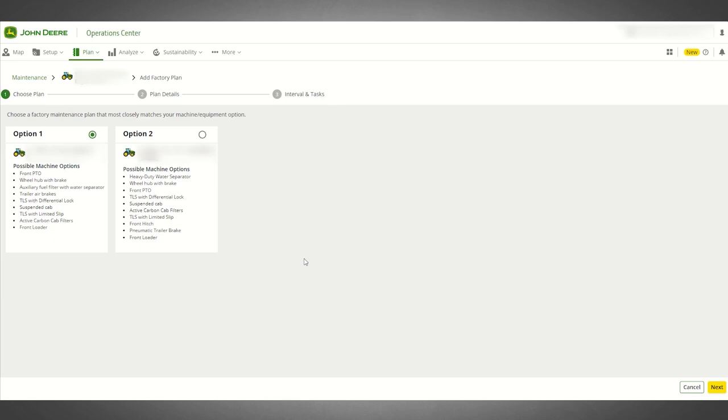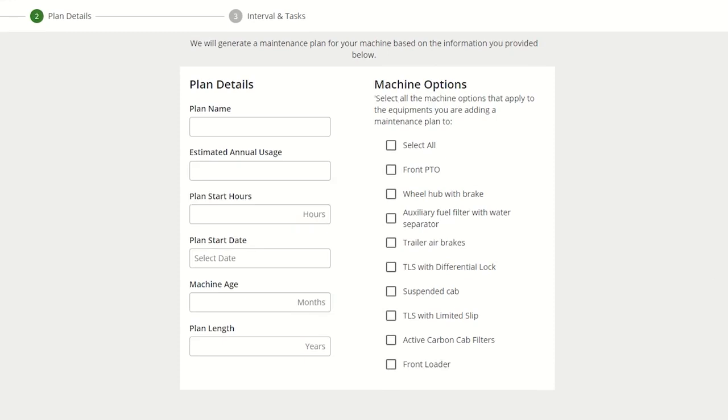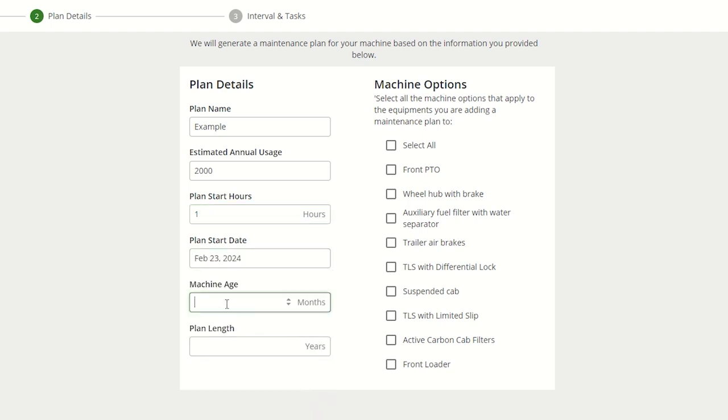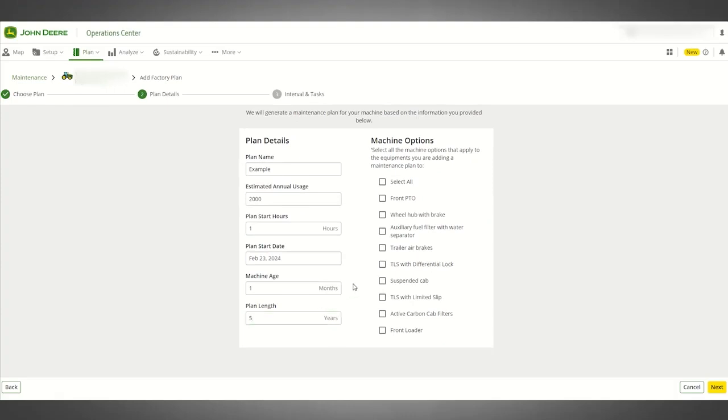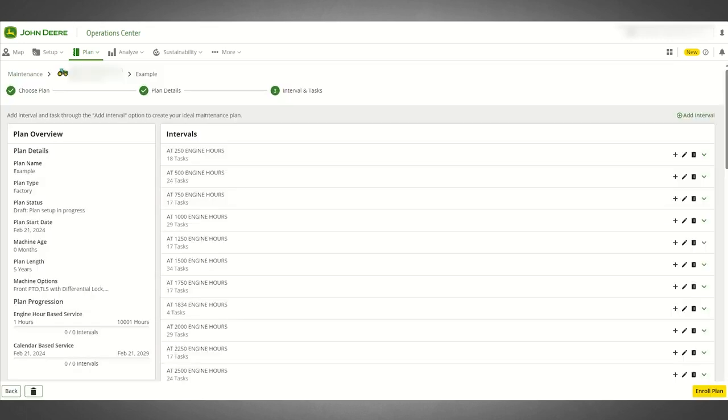may not. Once you select the best factory maintenance plan option for your specific equipment and click Next, you will be asked to provide a few details about your machine, about its intended usage, and about your desired maintenance plan length. Please note that when entering plan start hours, you will need to enter a value of greater than 0 engine hours. After you enter your equipment and plan details and click Next, the system will automatically generate a factory maintenance plan for your specific machine based on the information that you provided.